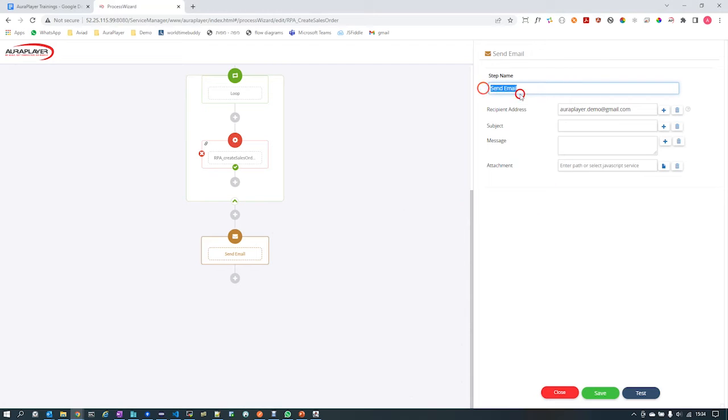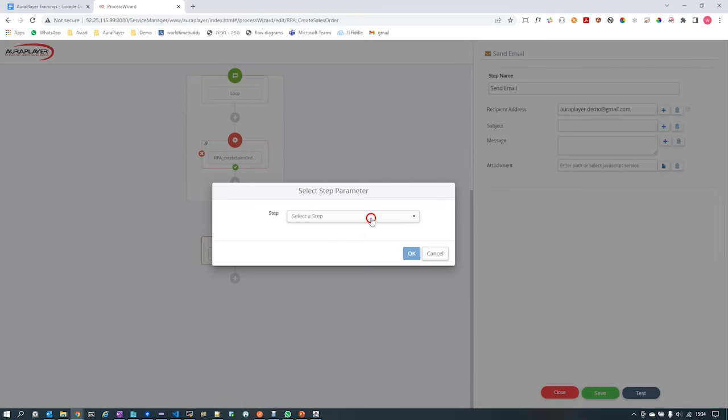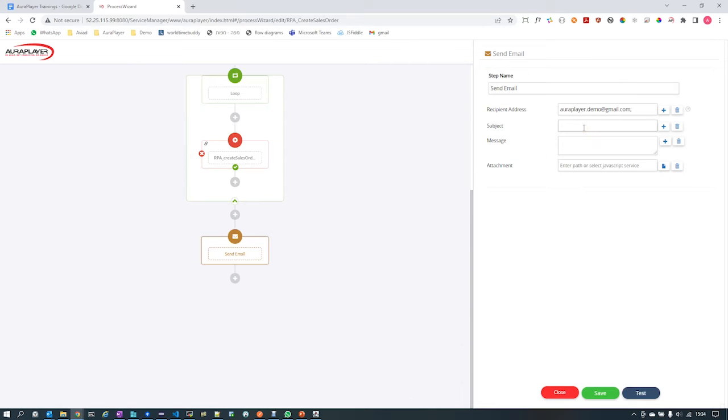First of all, we have the step name, which we have for any step and we can customize to our needs. Then we have the recipient address, which is the list of the recipients that we want to send the mail to. So it could be a single value or it could be multiple values separated by a semicolon. We could put here static values or we could add the values from previous steps parameters. It could be a previous step that we have here or the RPA input parameters.